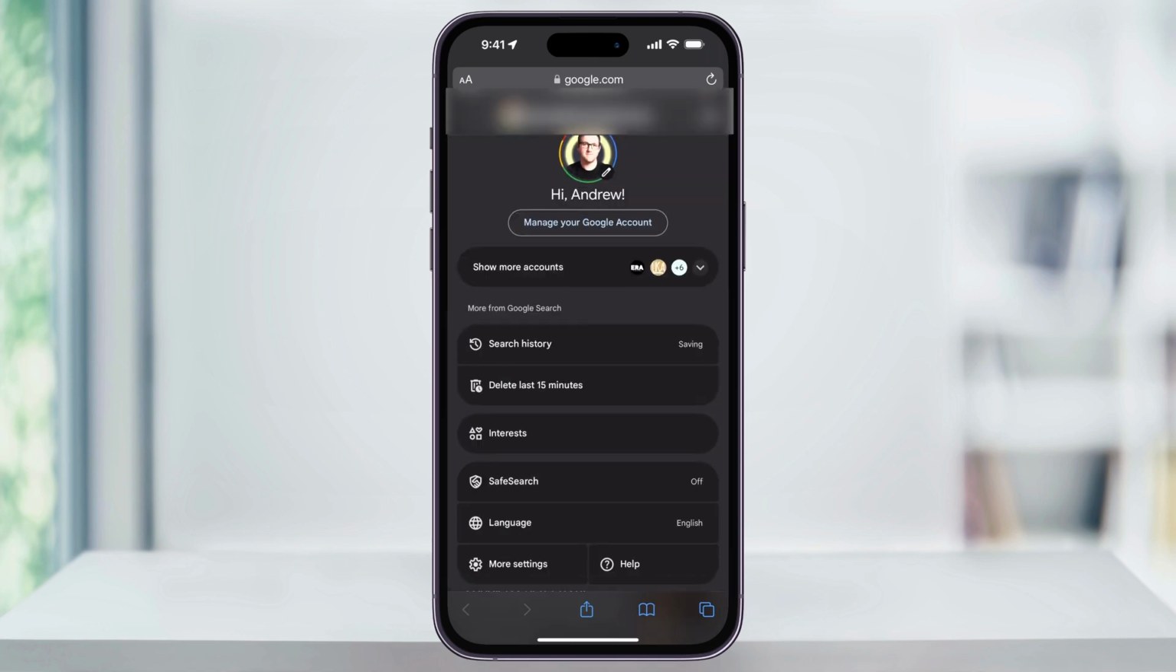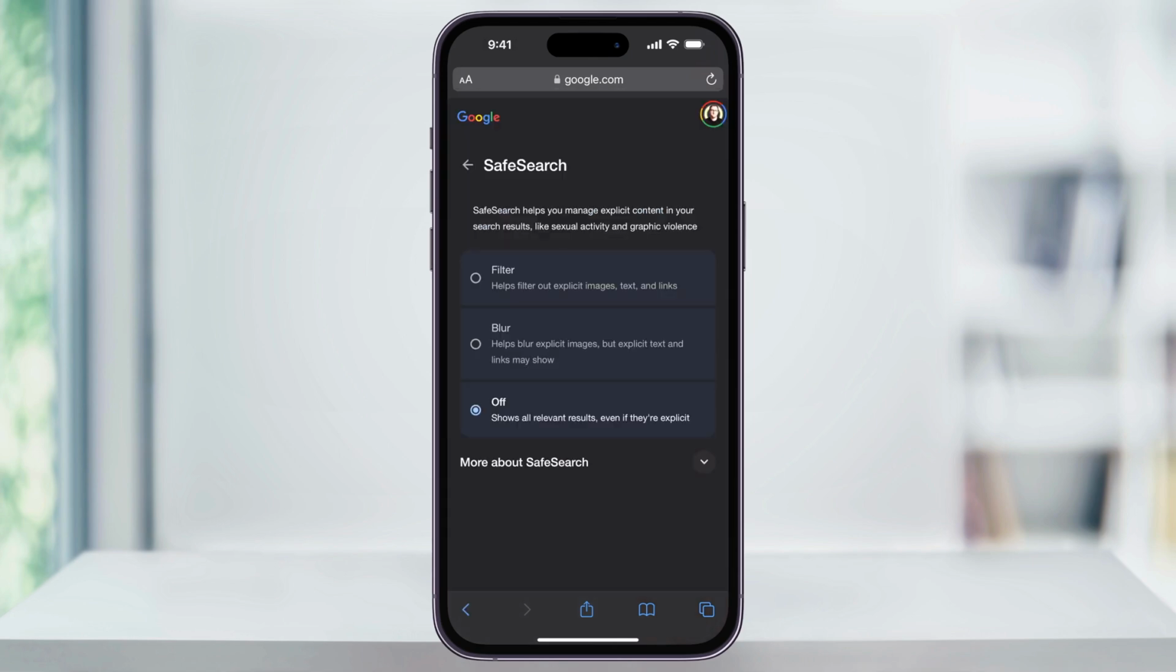Choose this. Once you're inside of your Google Settings menu, here near the bottom, you'll see SafeSearch, and currently mine is turned off. If though yours is turned on, just select this, and then inside of here, make sure it's set to off. If you're using an older version, it may look like Show Explicit Results or something similar. Once you make those changes, you'll be all set, and your web browsing is gonna be unrestricted. And that's how you turn off SafeSearch on your iPhone.